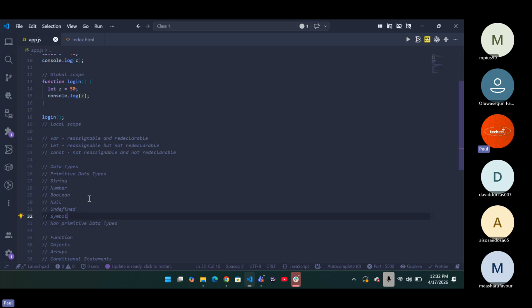Now, what exactly do these things do? When we talk about string, it's just a set of characters. What do you mean by set of characters? For instance, I want to write a name. Your name is a character. Paul is a character. John is a character. Ugochi is a character. All of those things are characters. Do you get it now?